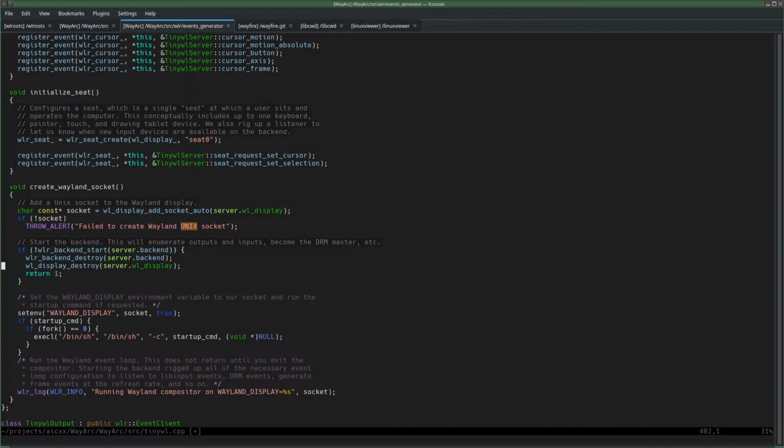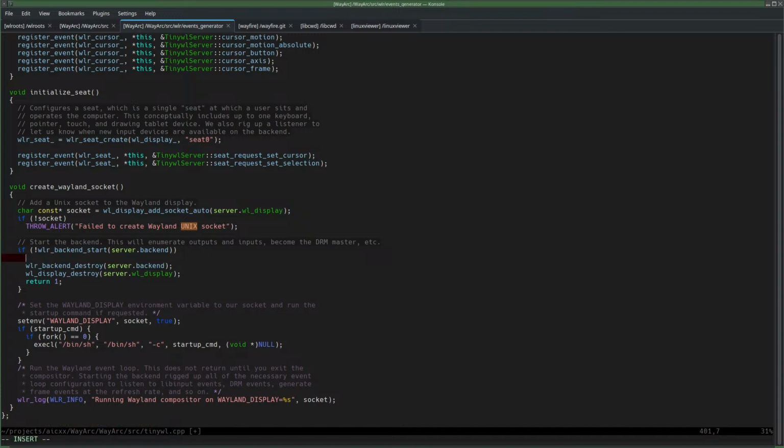Now we want to destroy the display. Why not the previous exit that was in a bug, which is now fixed. If this fails, then I'm going to throw. Failed to start backend. Nobody knows why, but hey, who cares? Read the logs or something.